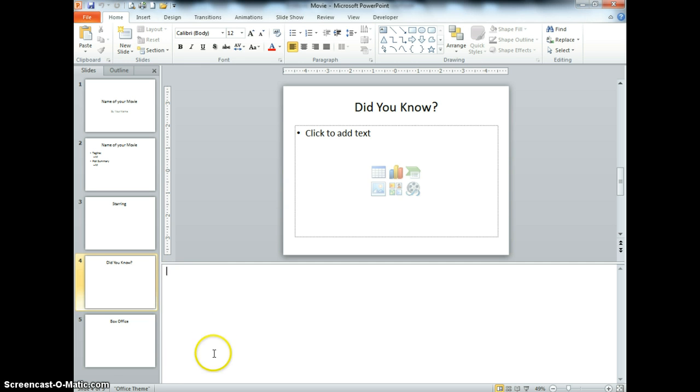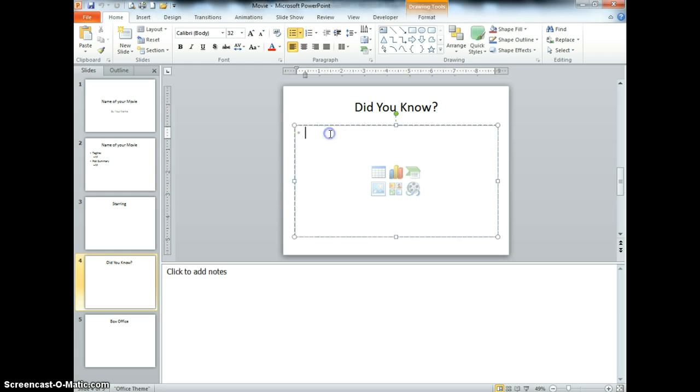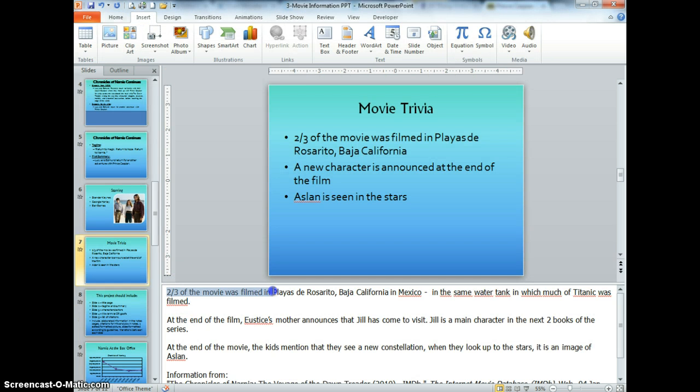And then once you have them all summarized in your notes, then you will put them on your slide in main idea bullets. In my example, I say 2/3 of the movie was filmed in Playas de Rosarita, Baja California in Mexico, in the same water tank in which much of the Titanic was filmed. So I put all of the detail down here in my notes page, and that's what I would say to the class. But on my slide, I just say 2/3 of the movie was filmed in this location.